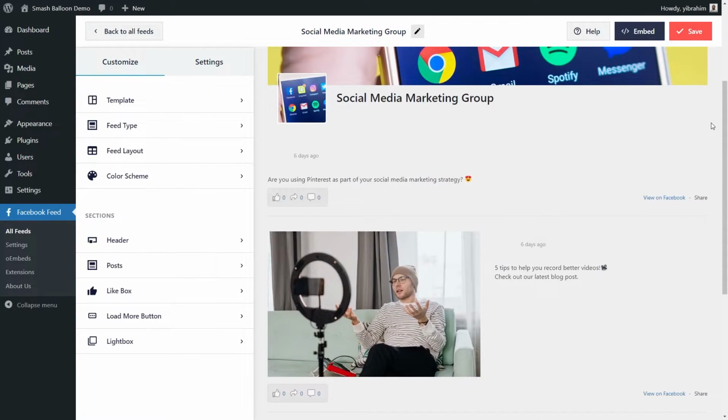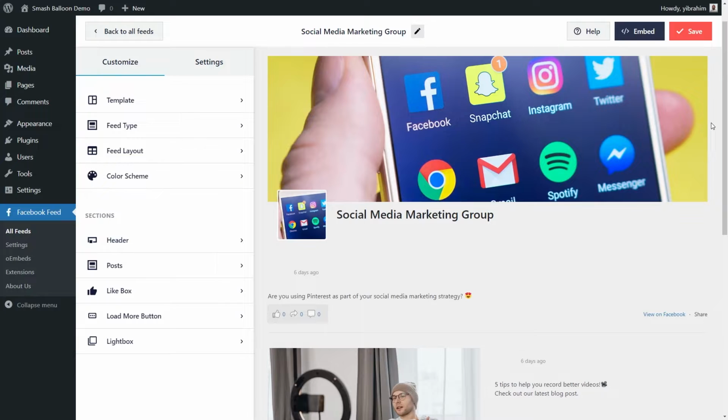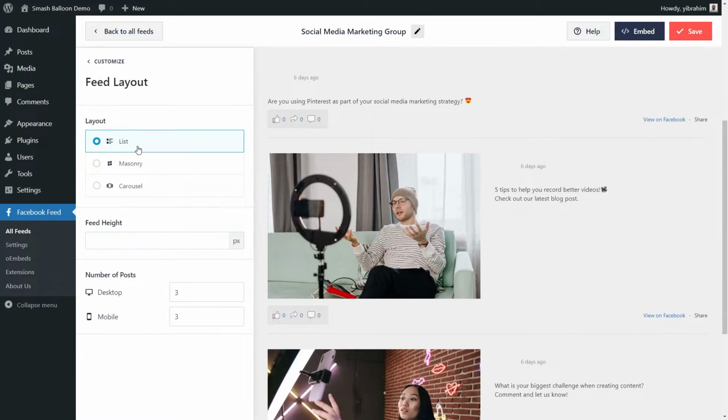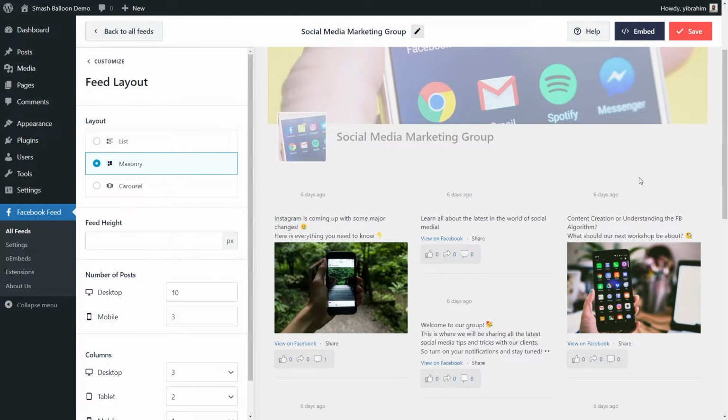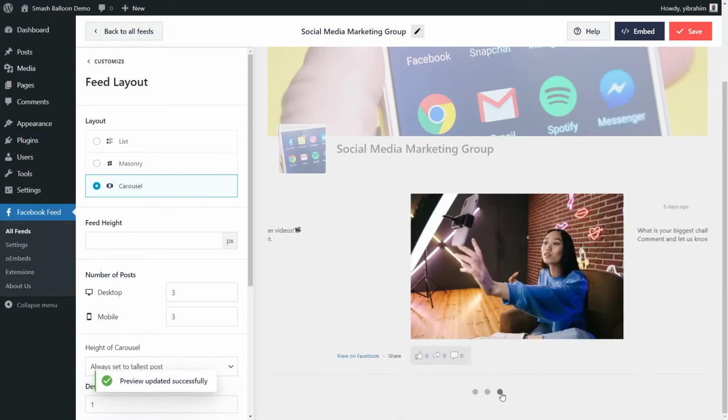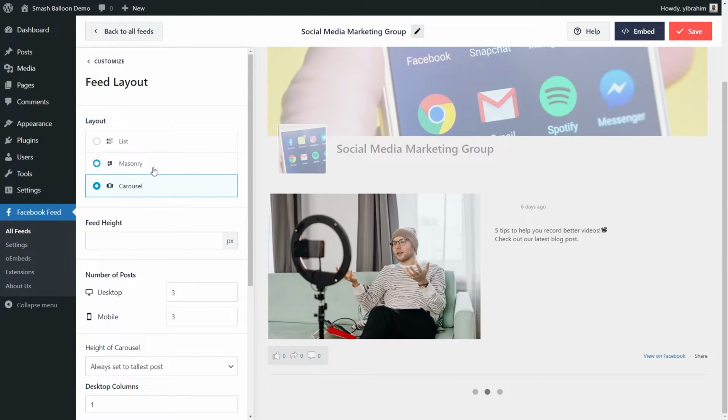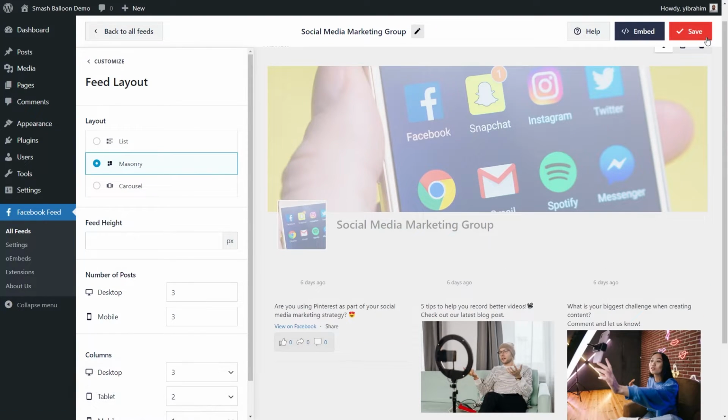Before we go and embed this onto a WordPress webpage, let me show you how we can customize it. Under the Customize tab, if you go into Feed Layout, you can customize the layout of your Facebook group feed. You have options like the list layout by default, which displays all your posts in a single column list like this, or the masonry layout, which shows all the posts in their default sizes like this, and the carousel layout like this. Select the one you like the most and click on Save on the top right corner.